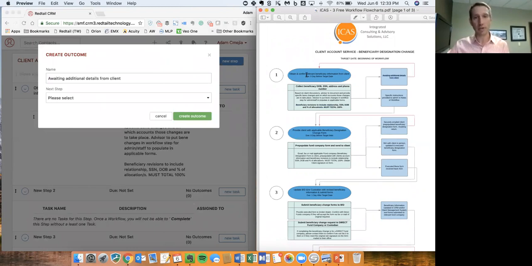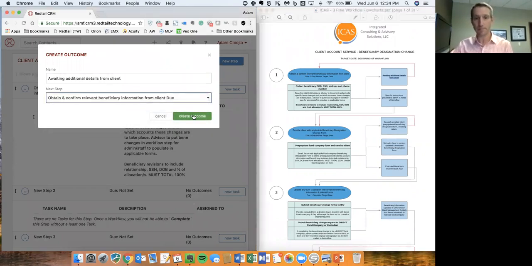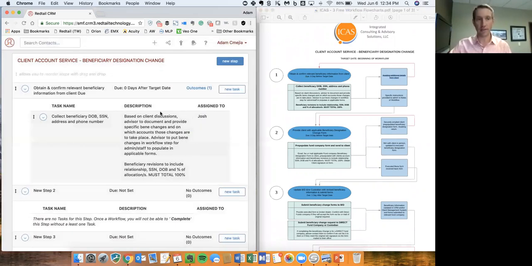Remember, outcomes have the ability to progress, regress, or keep the workflow on the same step, and the benefit in doing that is that it gives us the opportunity to jot down notes and keep us and anybody else on our team abreast of what has developed within the silo of this process. So here we want to make sure that we're selecting the next step is going to be the same step. Create outcome, and there it is.